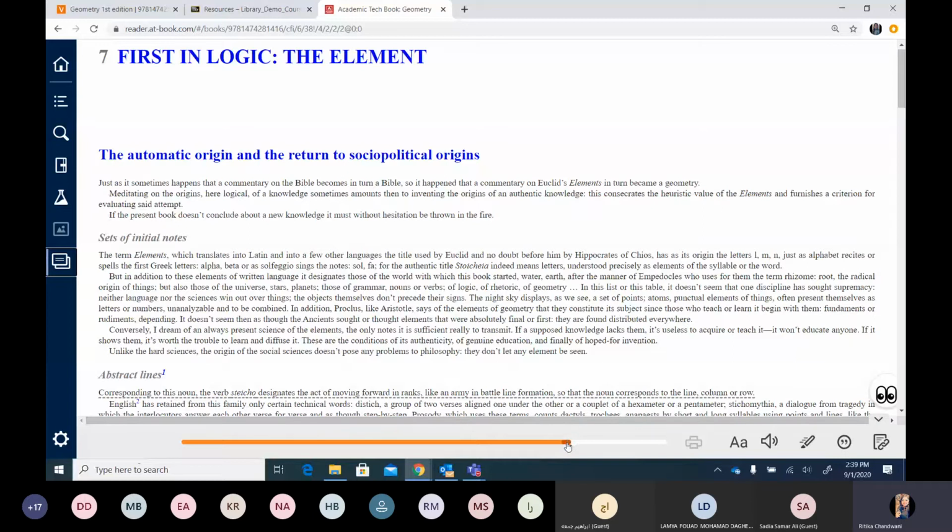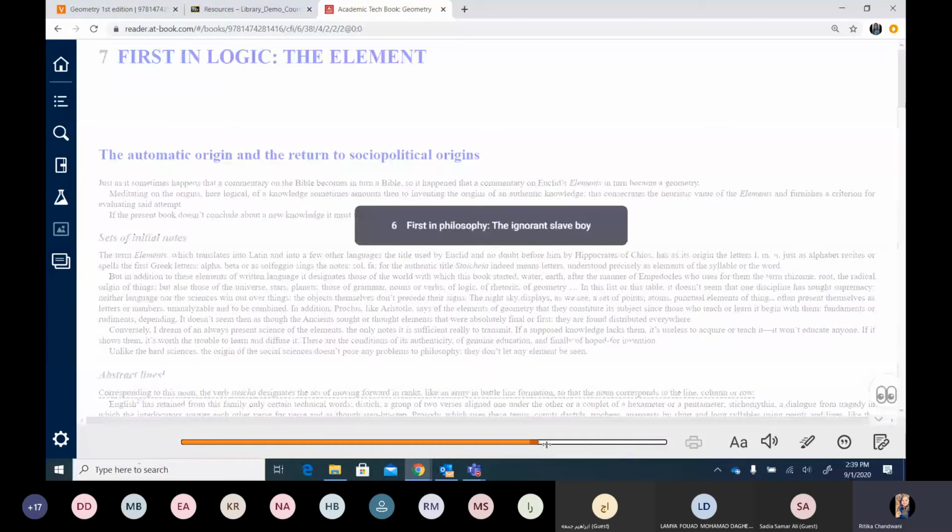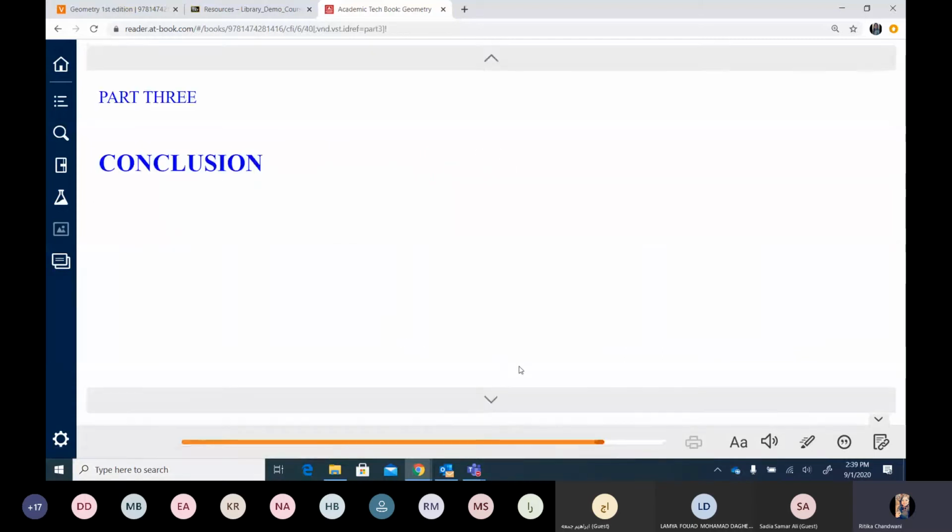The third option is this scrubber bar. You can click and drag it to the left or drag it to the right, and you will be able to see in the center of the screen which chapter or subchapter you are landing on. As you release the scrubber bar, it will redirect you to the page that you chose.